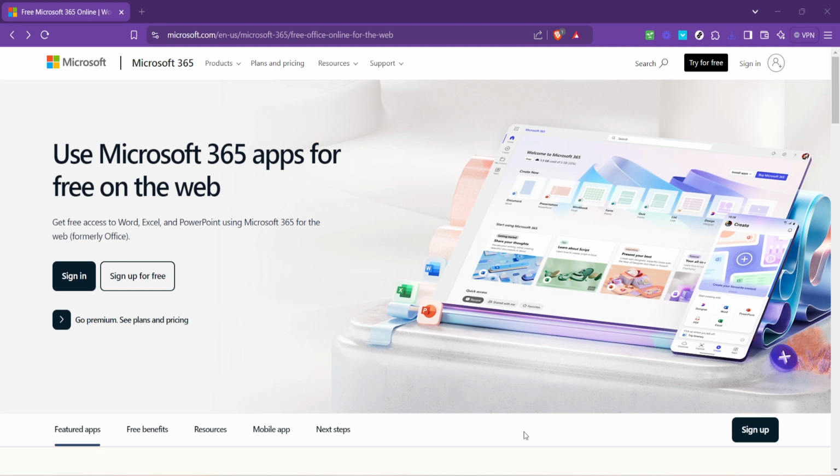First things first, let's talk about how to access these tools. You'll want to navigate to the official Microsoft 365 online website that offers Word, Excel, and PowerPoint for free use right from your web browser. This is a fantastic option for those who do not have the Office suite installed on their computer or prefer to work directly online.